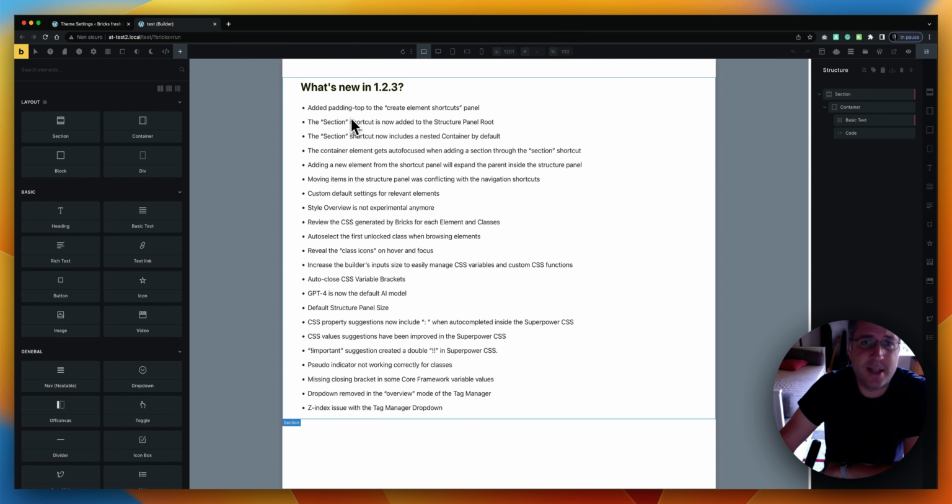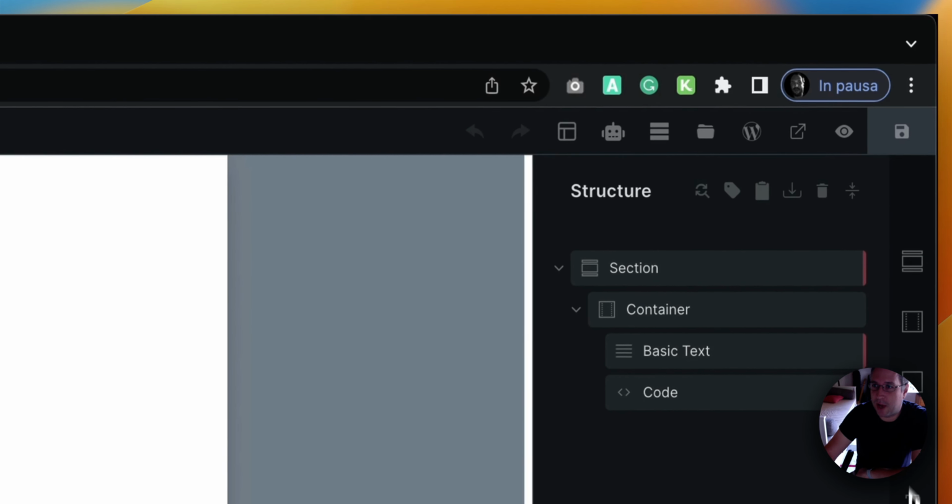The first one is added a padding top to the Create Element shortcut panel. This one I have already activated in the theme settings, and on the top you see we have now a little padding here, just to avoid clicking. If you want to click a section, avoid clicking the save button, and the opposite is also true. If you want to save, you don't want to click on the section. Many users reported that sometimes there was confusion when it was too near the save button, so we added padding. Really small addition.